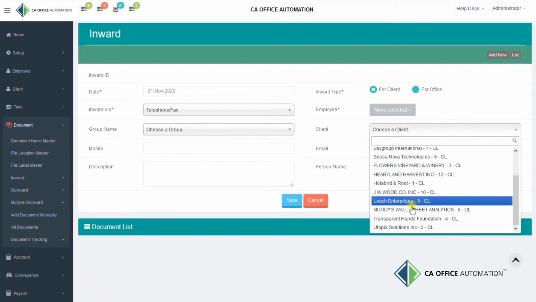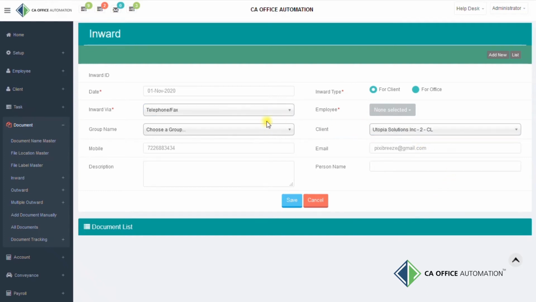You can add the details of Inward files such as date, type meaning if the document is for client or for your office, Inward mode, group name, client name, mobile, email, and name of the person who has sent the document, and also some description required.